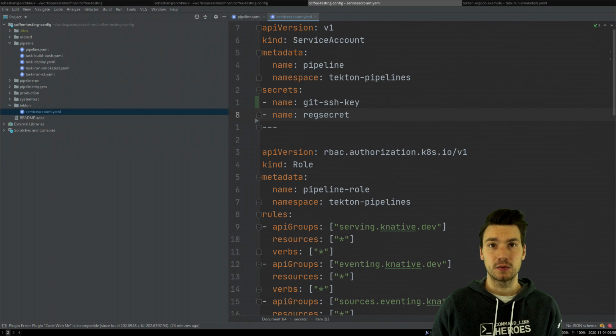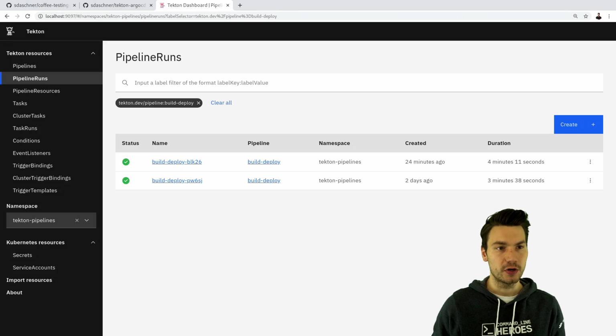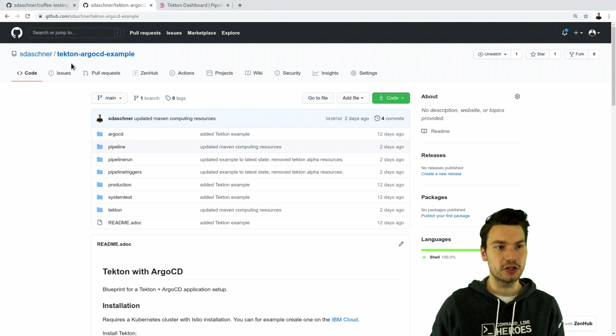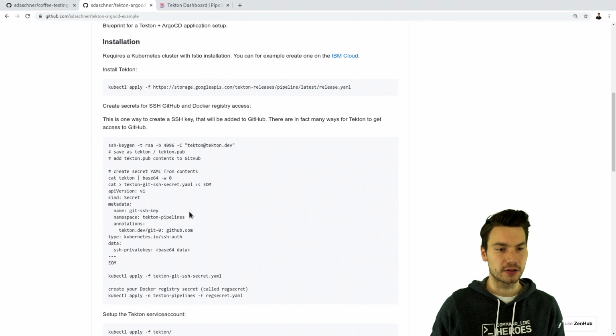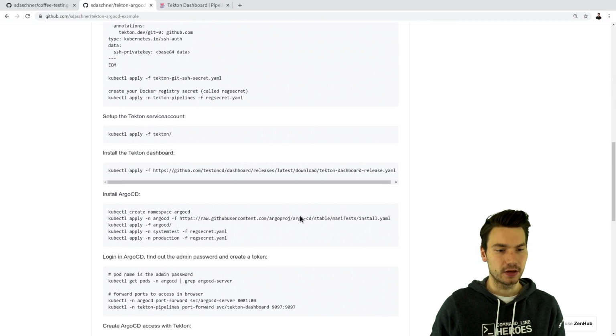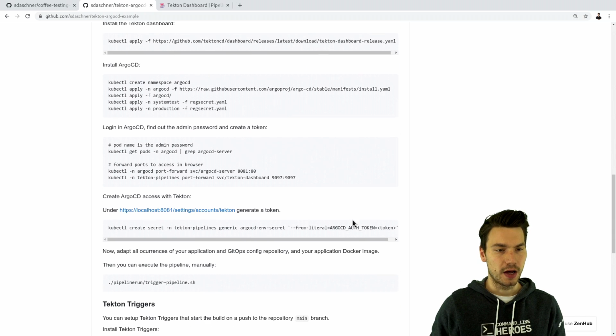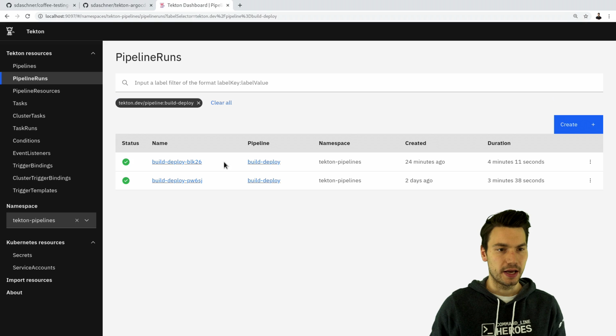So first of all, Tekton will receive its own namespace that I here call tekton-pipelines. And we have a service account for the pipeline that later on will have references to the secrets, because Tekton needs some access to our Git repository and Docker repositories and things like that. You can check out in this example repository how to install Tekton in our cluster and how to create such secrets. And then ultimately, it also shows you how to get started with the dashboard.